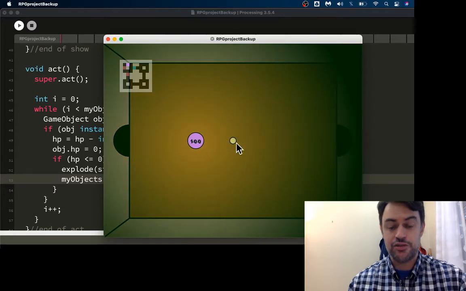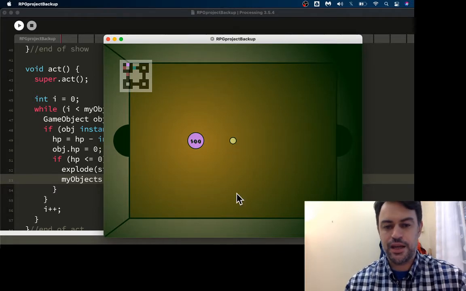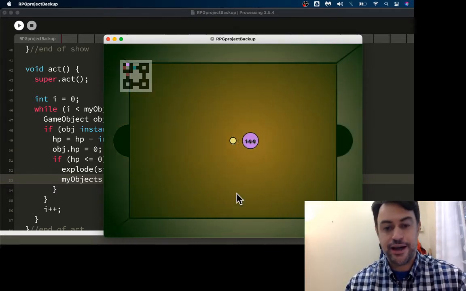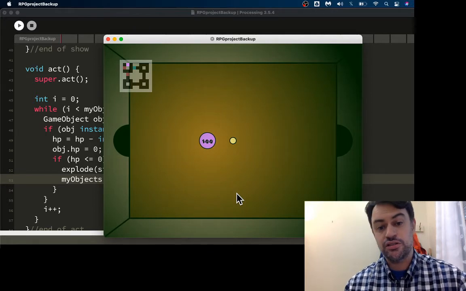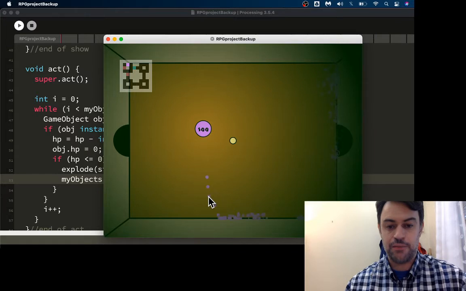Blam! And yeah, sure enough, it dropped a little gold circle. So that's my weapon. And right now it doesn't do anything. Like I can't interact with it because I haven't written any code to do so. But it did drop. So I'm excited to see that at least that part of it worked.